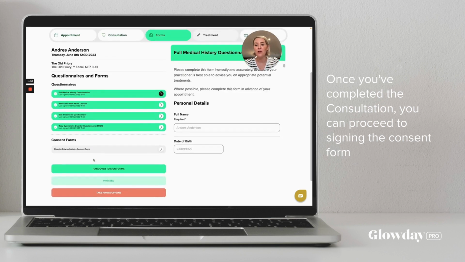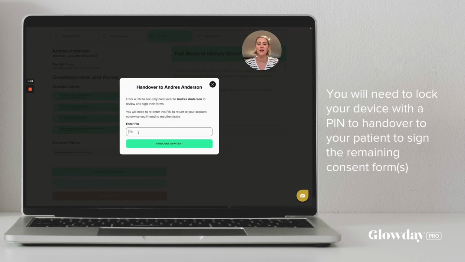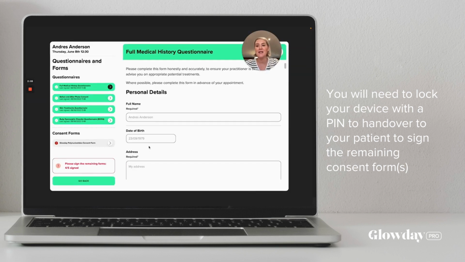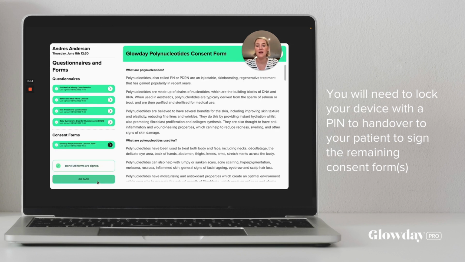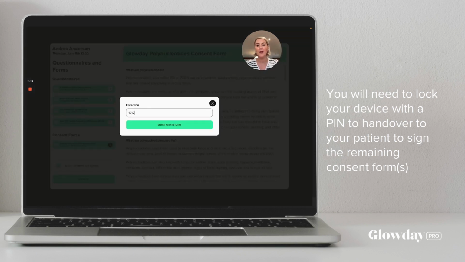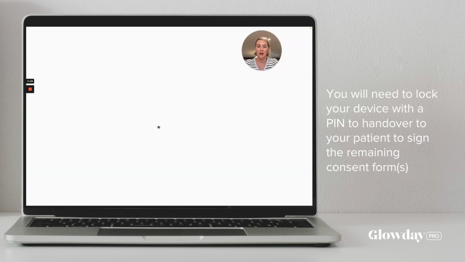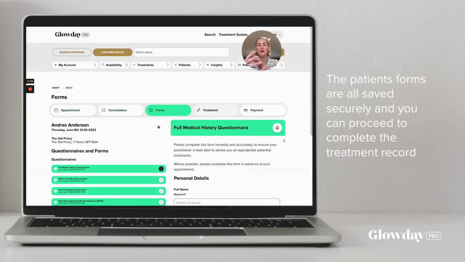Now, of course, before you're able to get to that treatment record, you'll see we put a block on this because the consent form isn't signed. You need to hand your device over to the patient by locking it first. This restricts them from accessing anybody else's medical or sensitive data. They can only access their own. They simply need to sign that consent form and then hand the device back to you. You enter the same PIN to unlock, and as you do that, it saves all of those forms against that treatment record, and then they all are encrypted and anonymized and housed really securely.